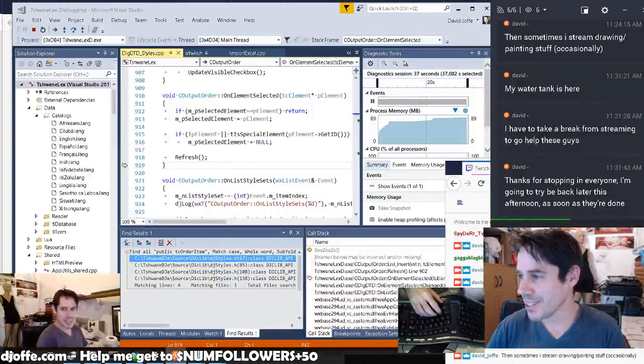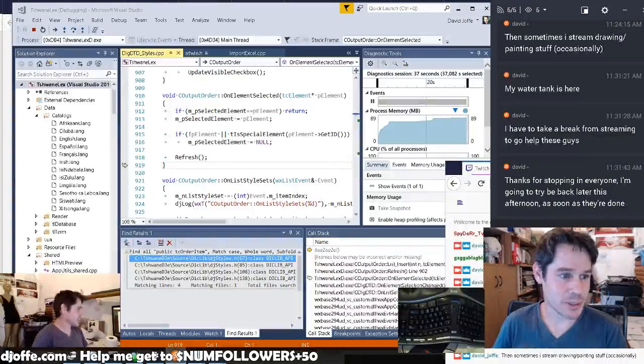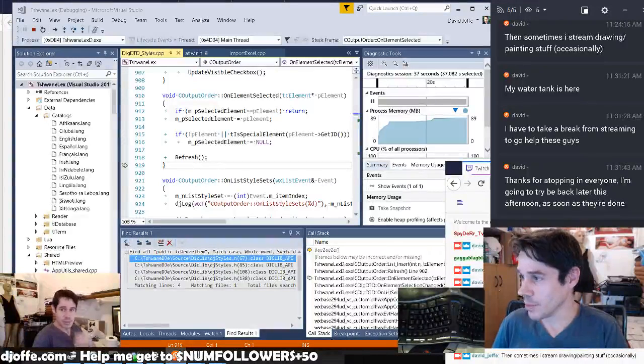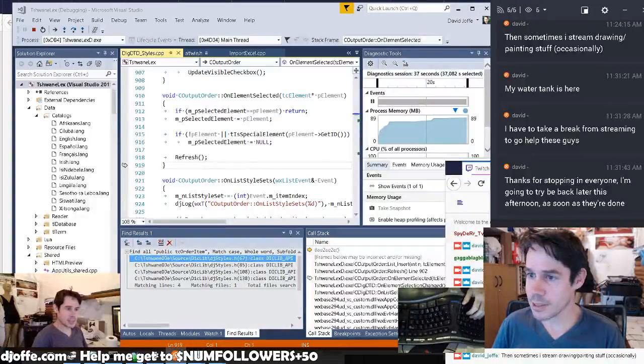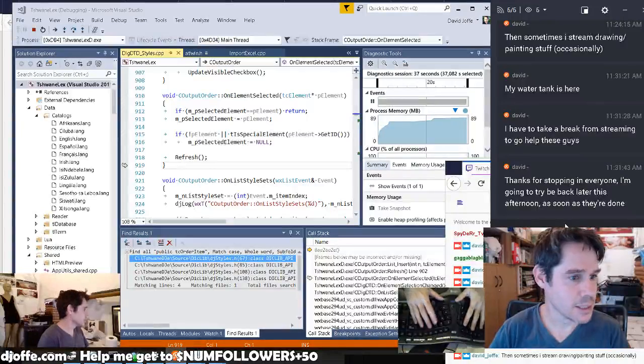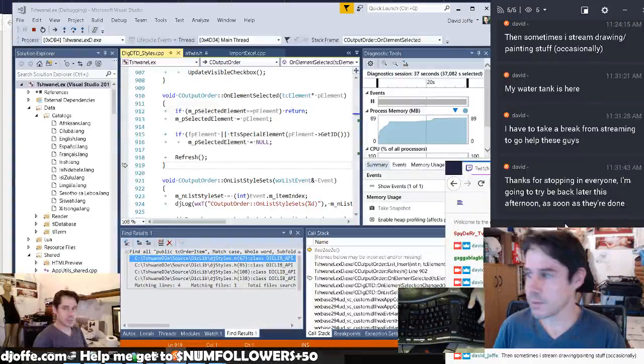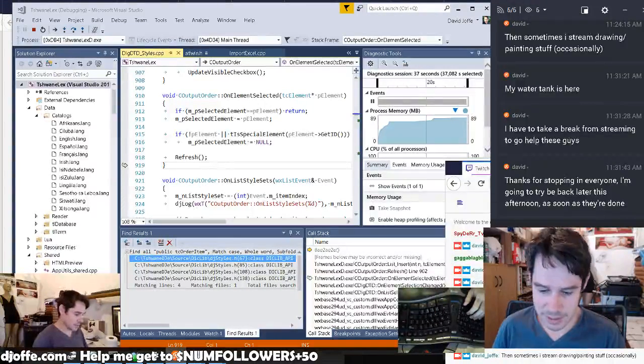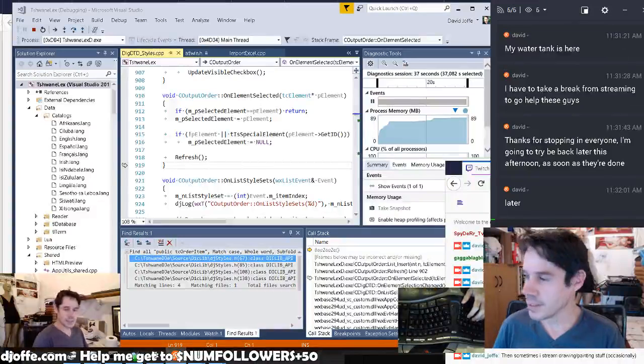I have a water tank. I hope the water tanks now are not cracked or something weird. But there's a water tank arriving in my driveway. 5,000 liters. Alright. Thanks for stopping in.